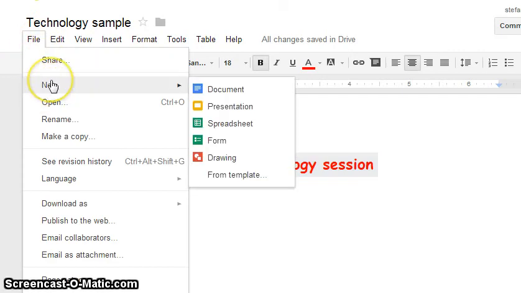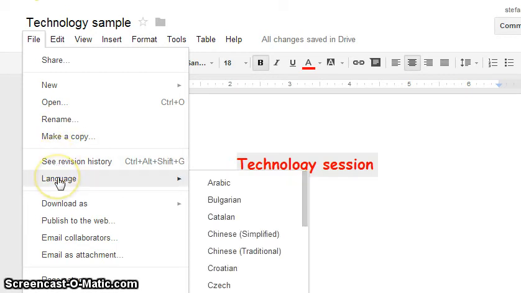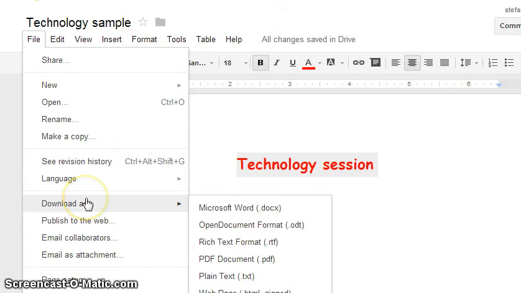You can create yet another new document. You can open an existing document. You can rename it. You can make a copy, which you may want to do if you're sharing it with someone else and you want to keep the original document. I will cover revision history at another time. You can change the language, and I know that we have a lot of Bulgarian students, so you may want to take a look at that. You can also download it as a Word document, or some of these other options, rich text format and PDF, which you're familiar with when you want to make sure that all of your parents can do that.